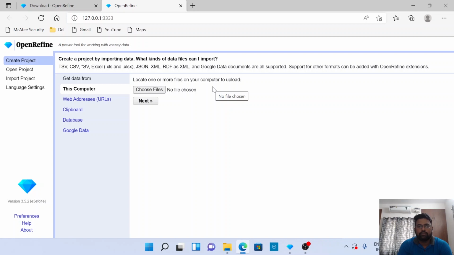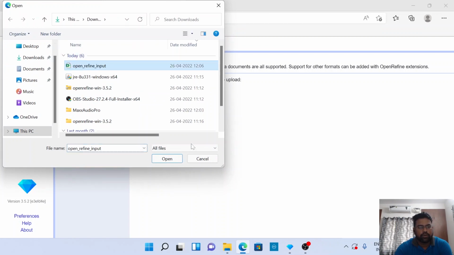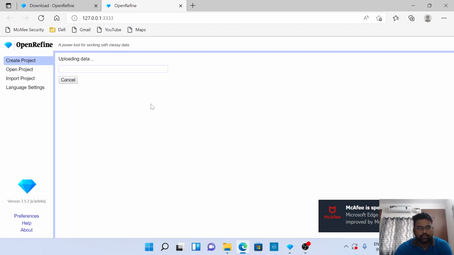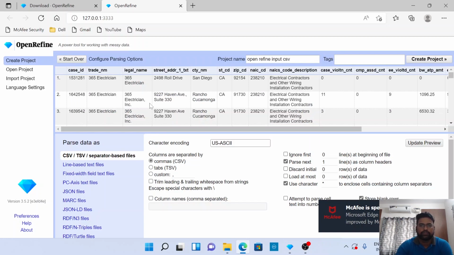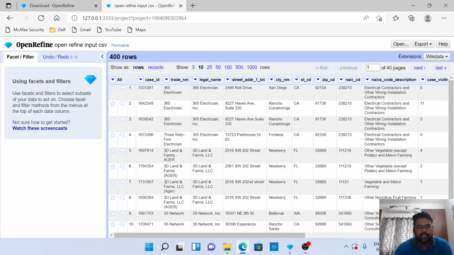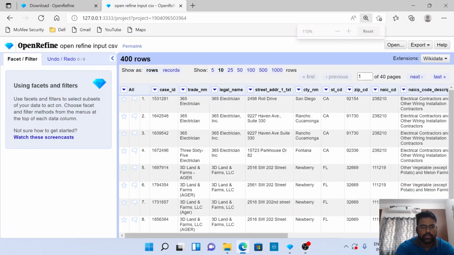Let me quickly jump and show how actually it helps us. Let me choose the input file, which will be shared as a part of this particular exercise to the students. Once I choose that particular file and press next, that particular data gets uploaded. And let me create a new project. So this is the data which we are going to solve.